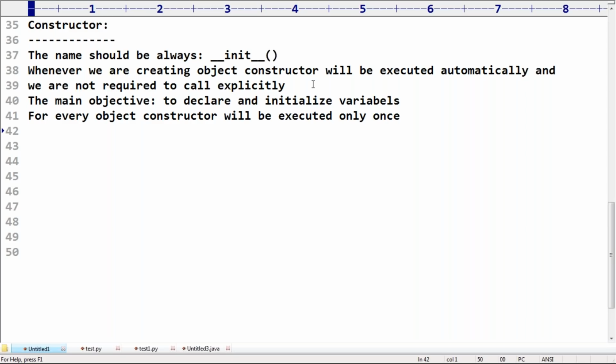Sir, the name of the constructor. Here there is a special keyword. Constructor is a special method in Python. The name is always underscore underscore init, like this. The constructor will be executed automatically at the time of object creation. The main purpose of the constructor is to declare and initialize instance variables. Per object, the constructor will be executed only once.